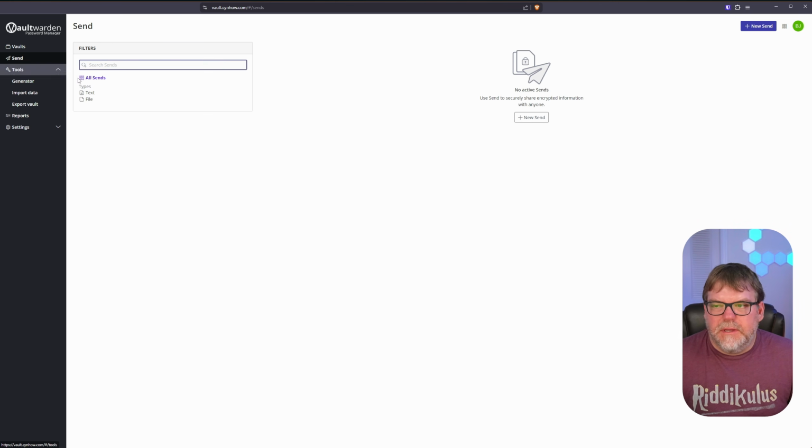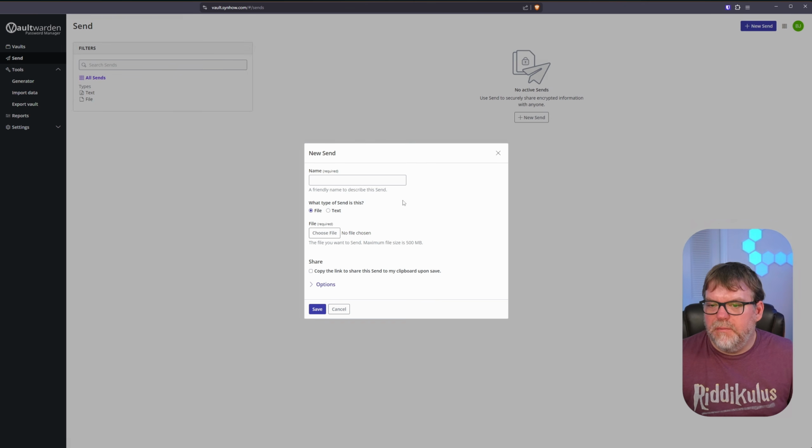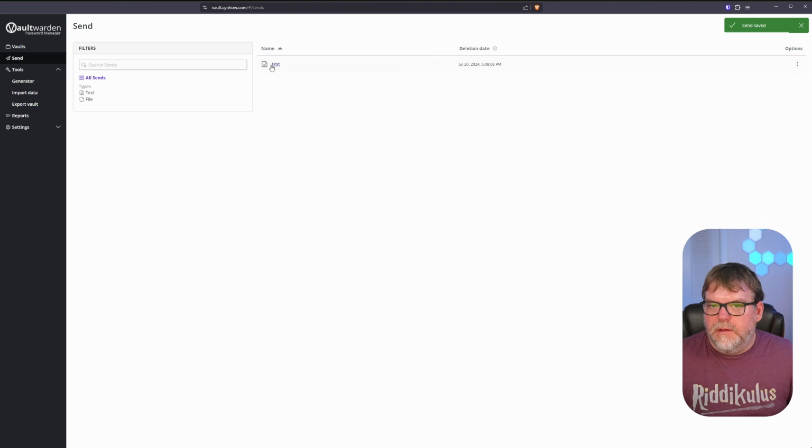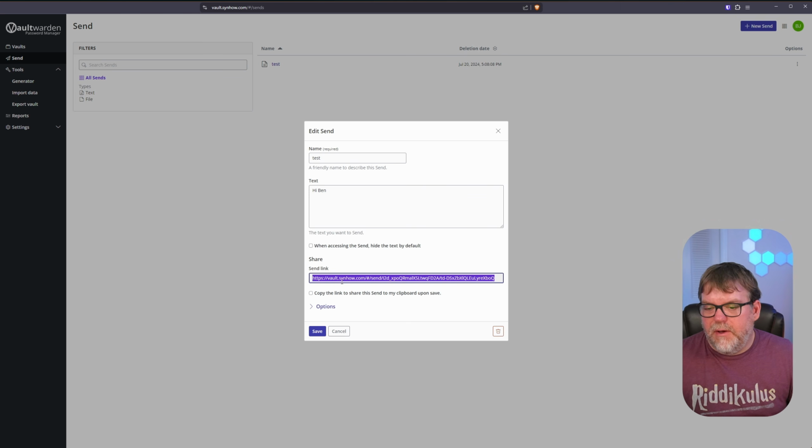We do have the ability to send secure notes. So you can generate a secure and encrypted note or file and send that to people. So right here, I can do text, then save that. And that's been encrypted. Now all I have to do is send this URL to somebody, and they'll be able to access the message.